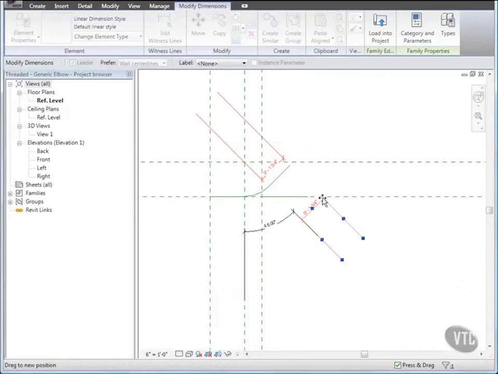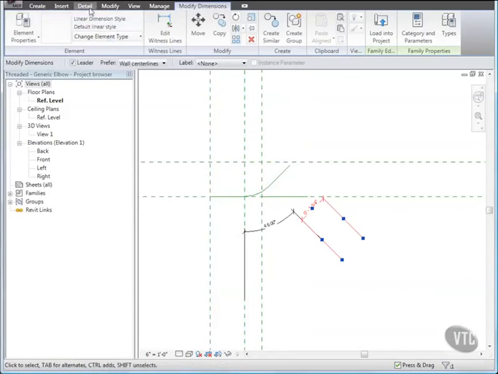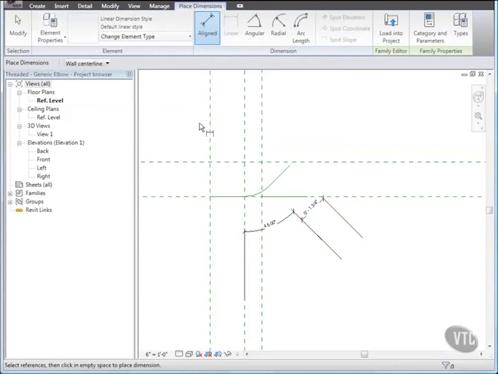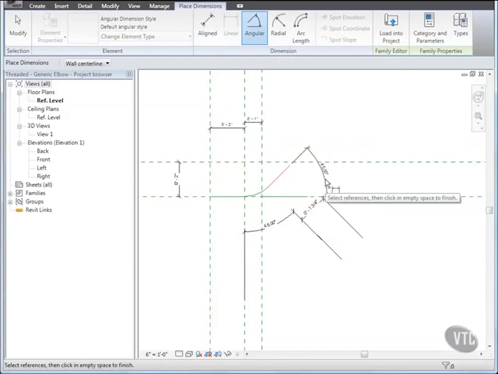From the Detail tab's Dimension panel, click Aligned and draw the three dimensions shown. Then, from the Dimension panel, click Angular and add the dimension shown. Then, save the family.